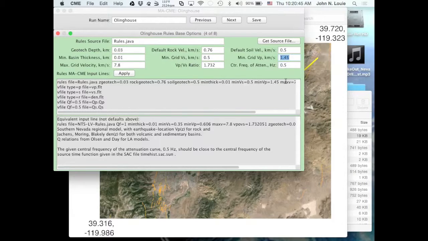It's probably 20 or 30 meters deep and shallower near the river. So we're quite safe by allowing the minimum grid velocity to stay at 1.45. Now, what does that mean? That means that our VP over VS ratio is going to increase near the surface, where shear velocities get small, to way more than the square root of 3. And that's normal, right?